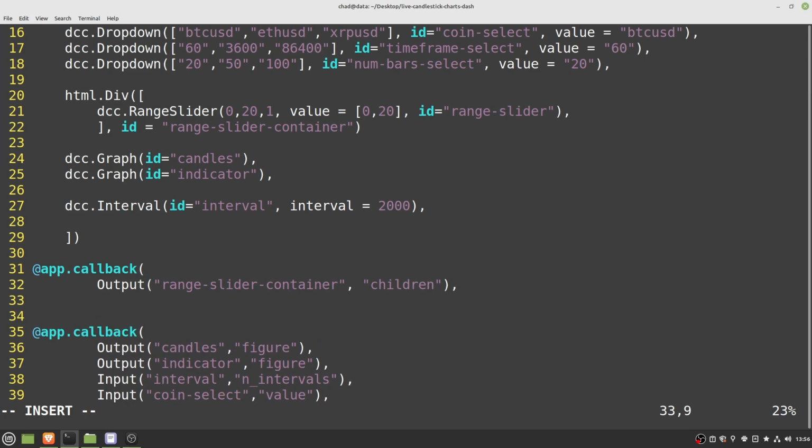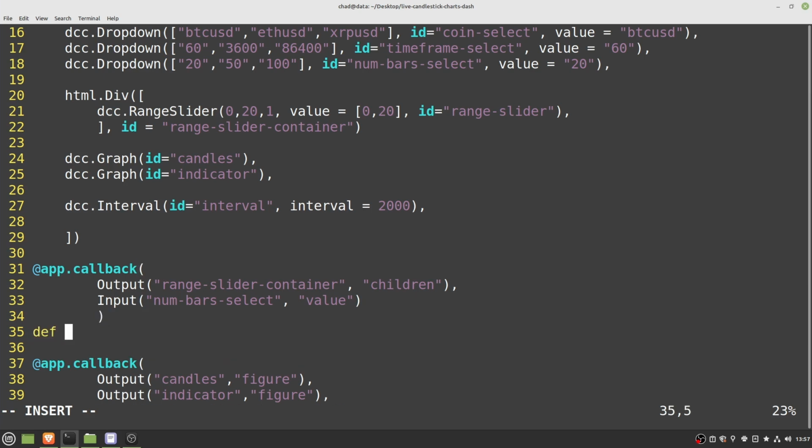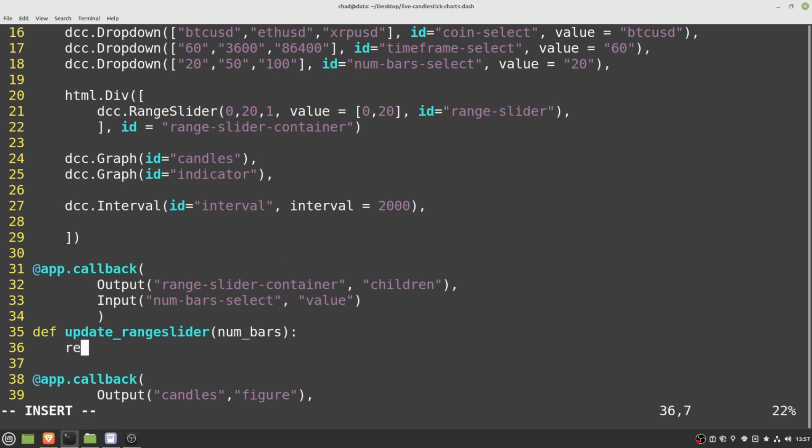When do we fire this function? Well, we fire it whenever the value of the number of bars select changes. So input num bars select, and whenever the value changes, that's what we want. Okay, let's close out the callback here, and we'll create our function. So I'll call it update range slider. It'll take in the number of bars, that's our input value, remember? And then all we're going to do is return a new range slider. So we're going to create a new range slider and insert it in the place of the old one.